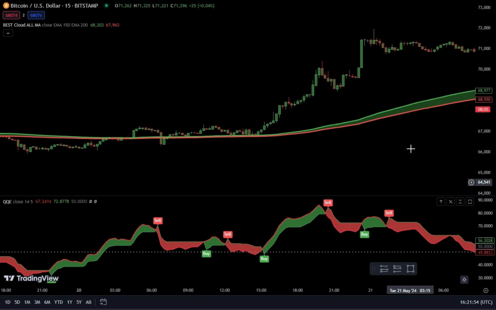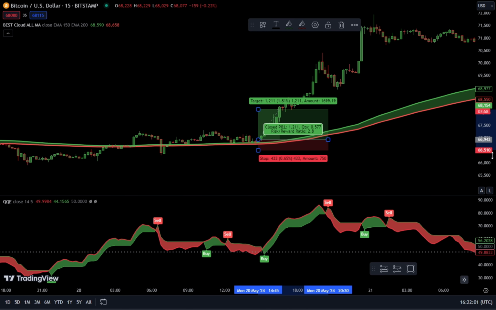How to place a buy order. If the Best Cloud All MA indicator is green and the candlestick is also green, it indicates a bullish trend. In this situation, your main focus is to find the best point to place a buy order. Wait for the price candlestick to retest the area of the Best Cloud All MA indicator. Then wait for a buy signal from the QQE indicator. If the buy signal from the QQE indicator appears, ensure the trend is still bullish. If all conditions are met, you can place a buy order after the candlestick closes.